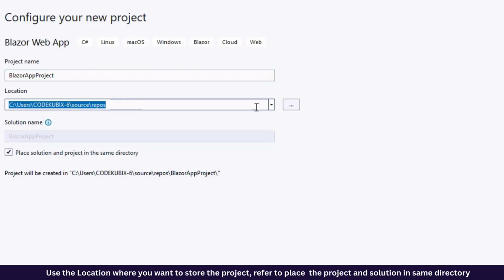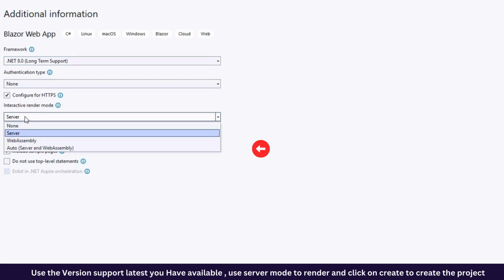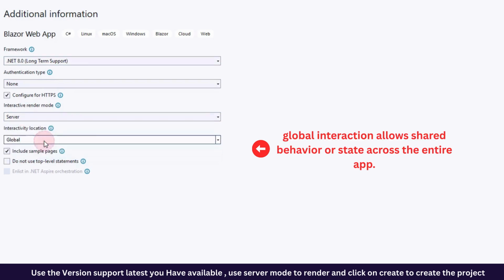Use the location where you want to store the project; it is preferred to place the project and solution in the same directory. Use the latest version support you have available, use server mode to render, and click on Create to create the project.